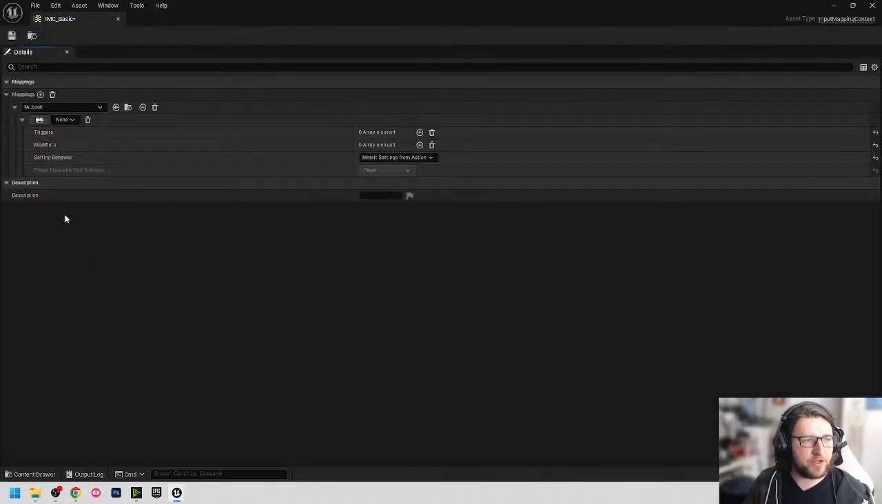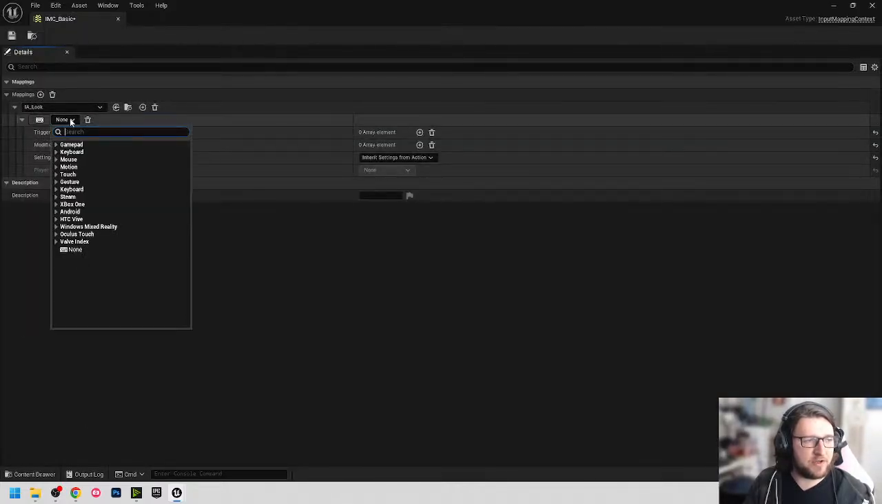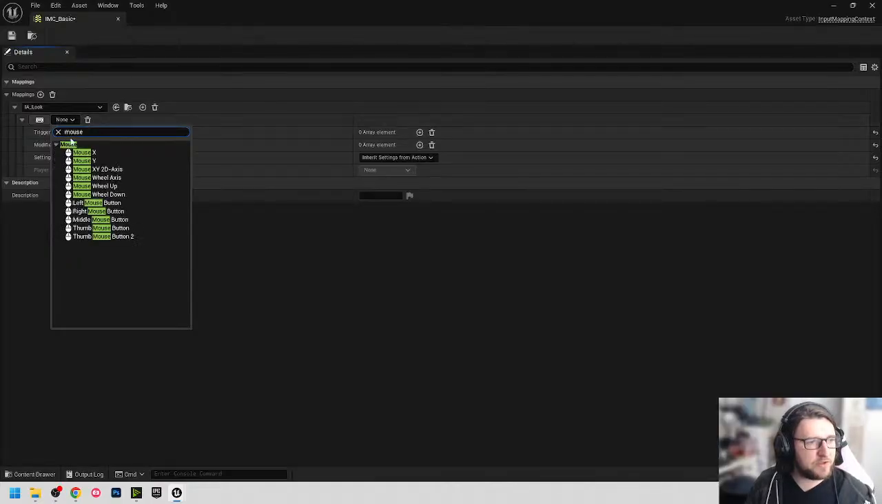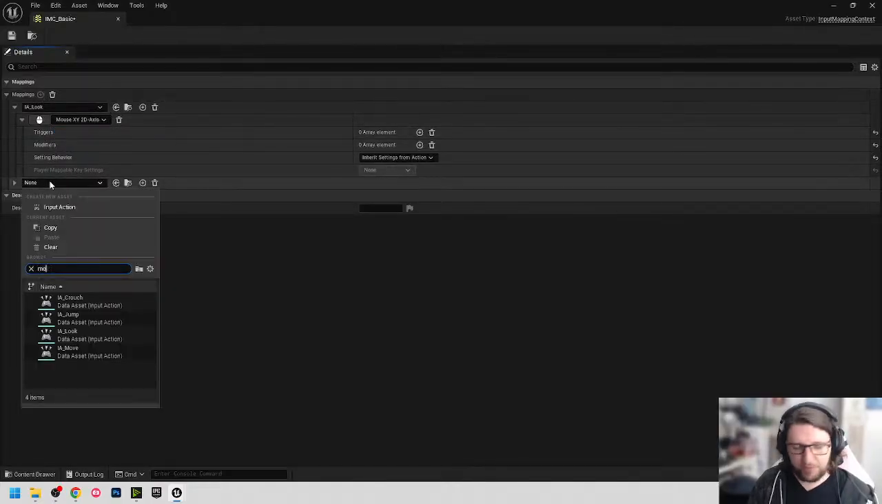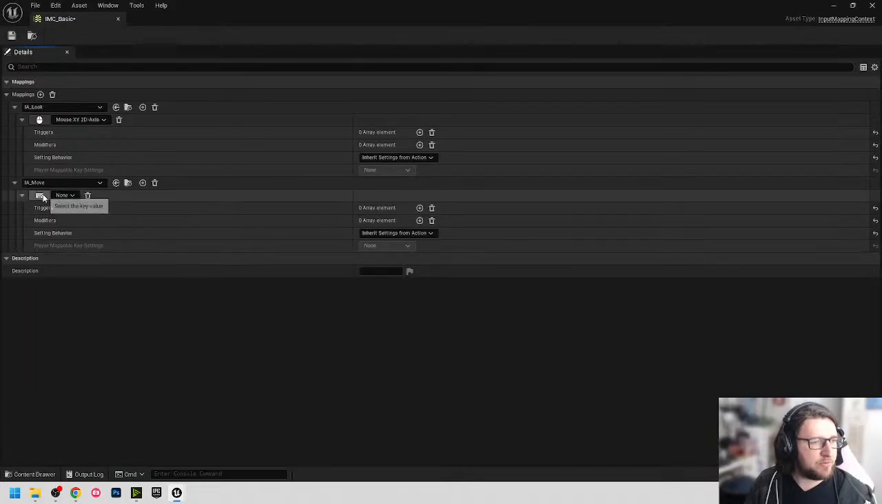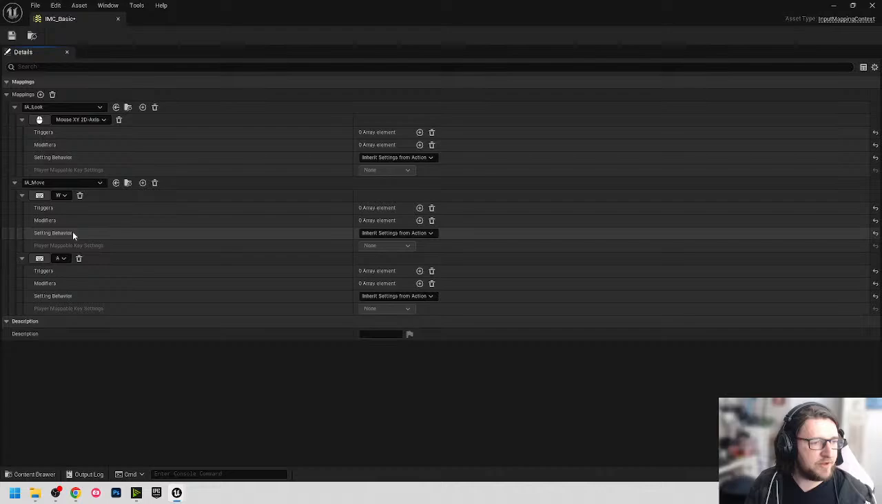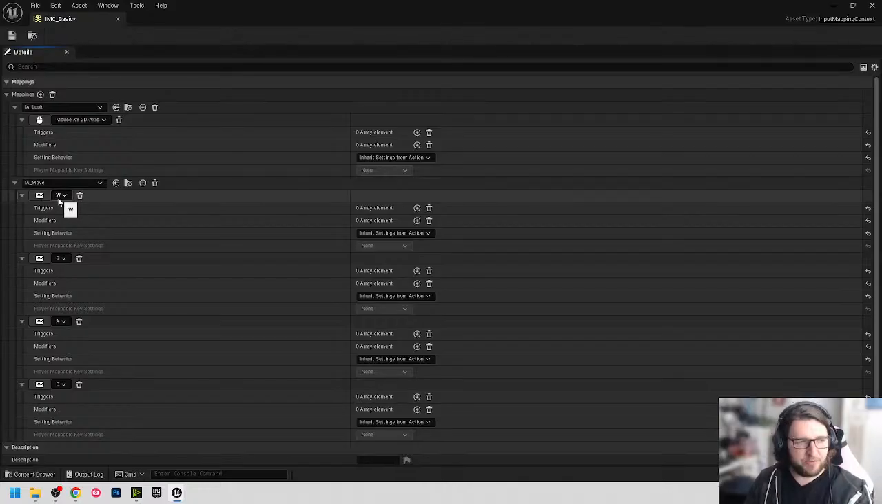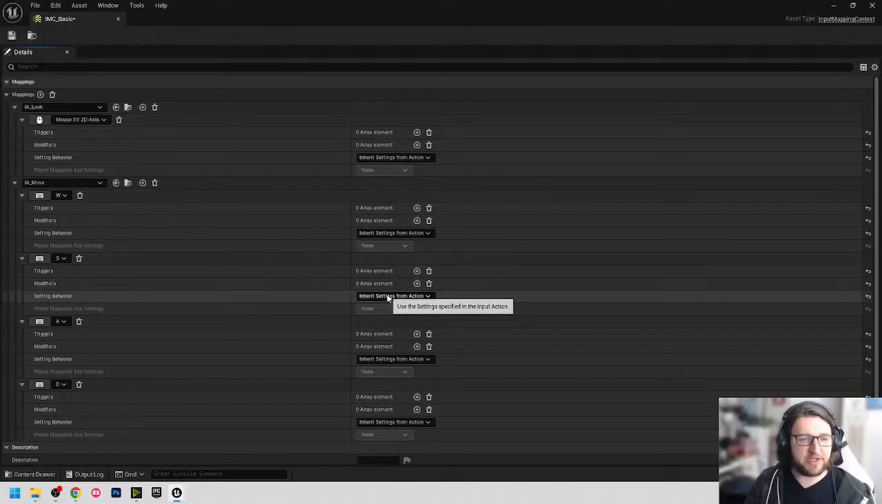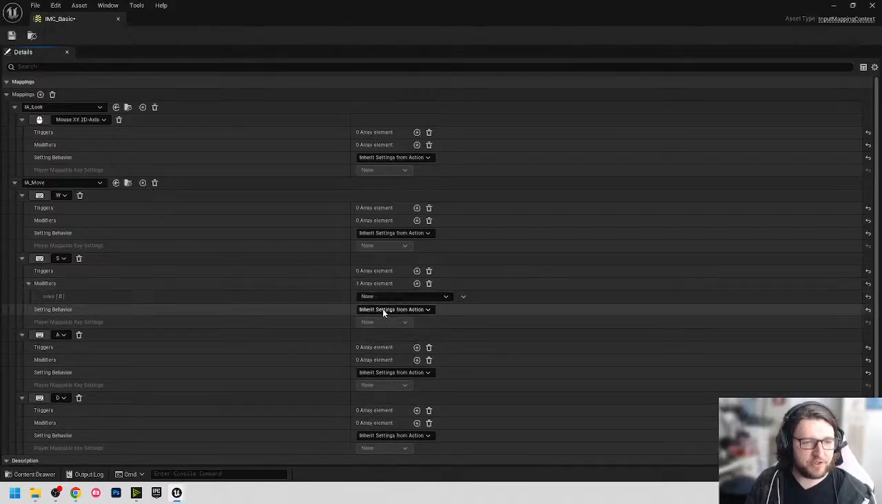So let's go with look. To set this look up, we're going to use the XY 2D axis. So that's that setup. And for move, we'll set up W, A, S, and D. So W, we'll do S for the second key, A, and D. So W is just 1, that's going to be straight. S, I need to be -1, so I'm going to add a modifier to this to negate the input.